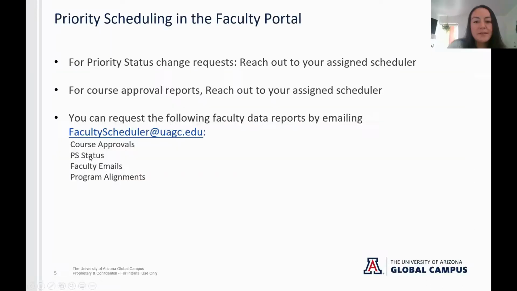Thanks, Jesus, and good morning, everyone. I just wanted to go over a couple things. First, priority scheduling. Right now, priority scheduling is not yet built in APL and no longer accessible in FMS. These statuses are currently being managed by the scheduling team on an outside spreadsheet. So in order to receive reports on these statuses, you'll need to go to your assigned scheduler to request these reports.